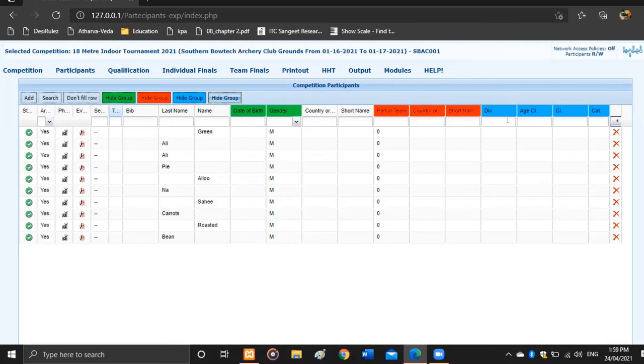Okay, yes, that's true. Because remember, it depends on the division, it also depends on what target type you use. Lower end or higher end, whether 122 face, 80 centimeter face. So this is why all the information is needed, yeah.